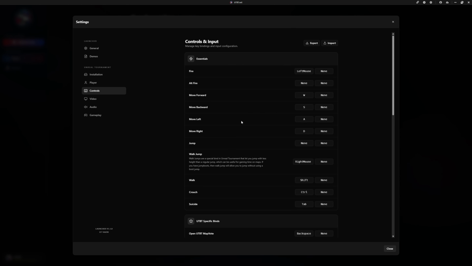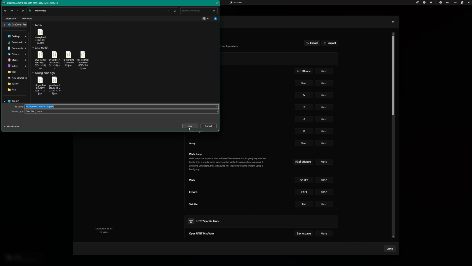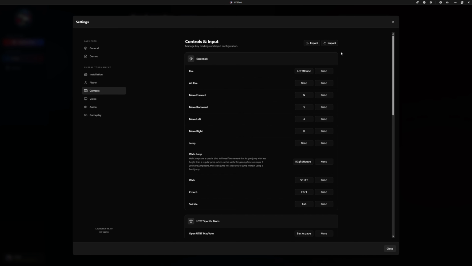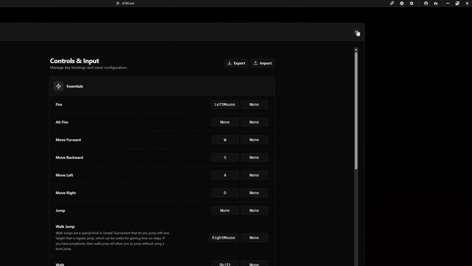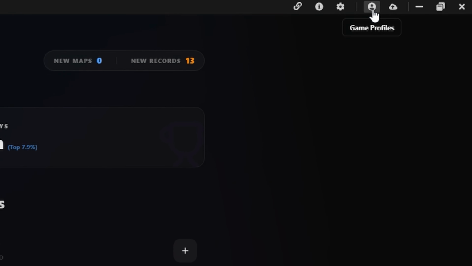With all of these features, we also provide the ability to export and import your settings. So if someone else in the UTBT community wants to use the same graphic settings as you, then just hit the export button, send them the file, then they can import it in their launcher and play the game just like you. Furthermore, we also offer a game profiles feature using this button in the top menu bar.